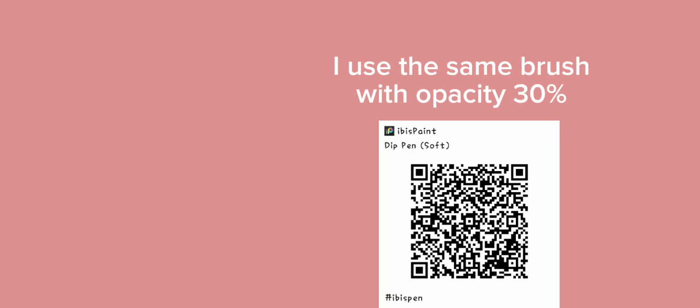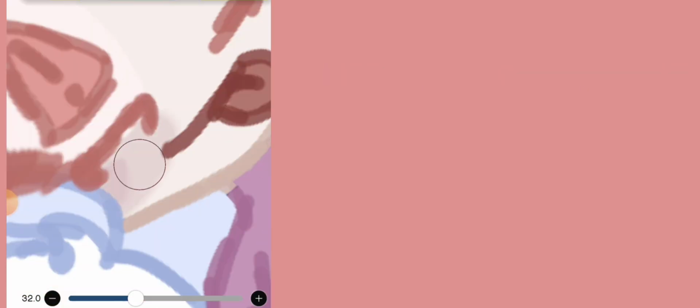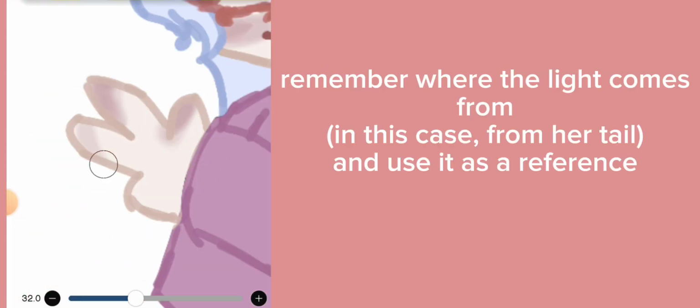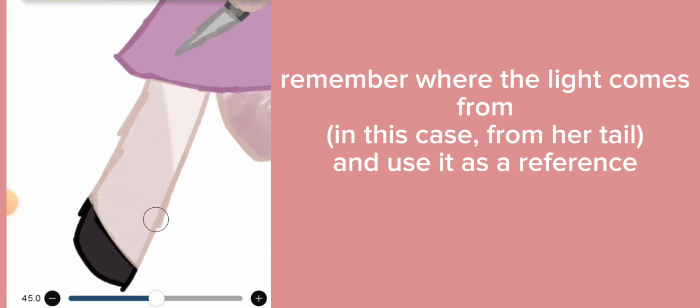I use the same brush with opacity 30%. For the skin, I use a reddish color. Remember where the light comes from, in this case, from her tail, and use it as a reference.